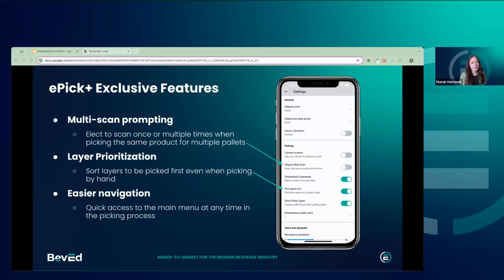For someone who's newer, they may need a little bit of help prioritizing those layers so that they build a really stable base. And this is helpful for everybody, regardless of the amount of experience you have, because toggling this option on will mean that the system will make the decision for you to put those layer quantities down at the bottom of the pallet.